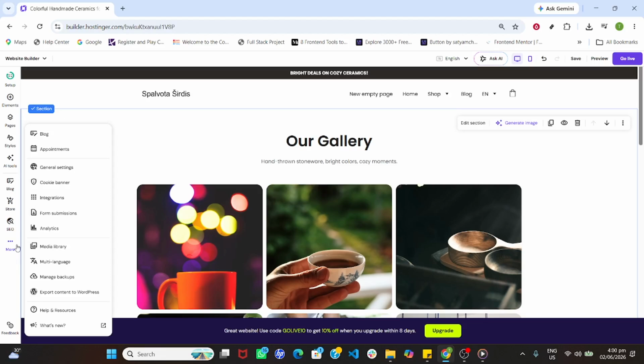Alright, start by opening up your Hostinger Builder dashboard. This is the main control panel where you manage your site. You'll want to navigate to the specific project you're working on. In this case, it might be something like colorful handmade ceramics for everyday joy, or whatever your site is called. Just click on that link to open the Builder interface. You should see your site's editor load up on screen.